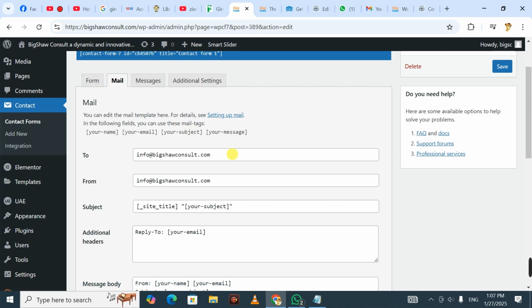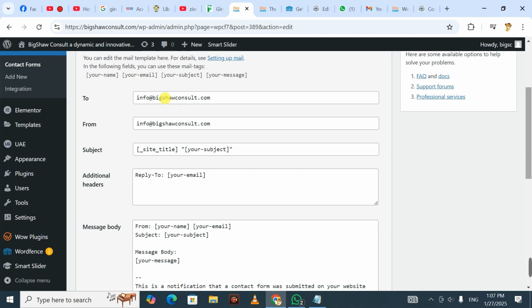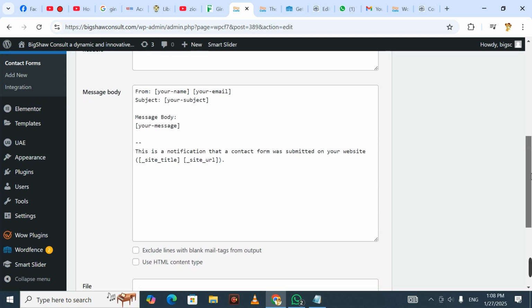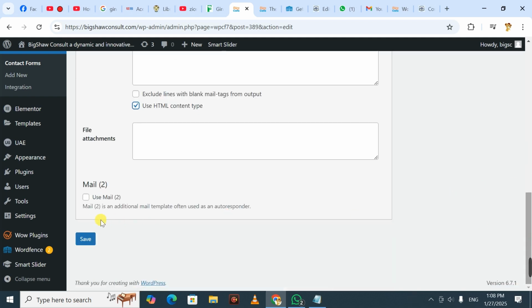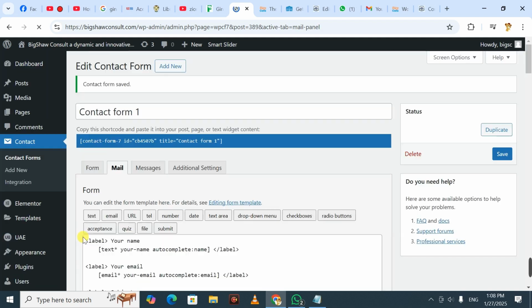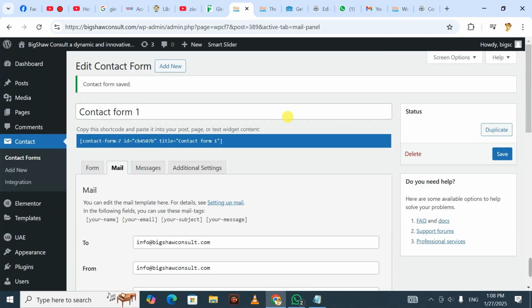For this case, I want them to be linked to the email address of info@bigsoConsult.com. Once you feed in that email, you have to go ahead here, click on this option of use HTML content type, then you're going to click on save. So that is the basic configuration that is required. After configuring this, you're going to copy this shortcode.